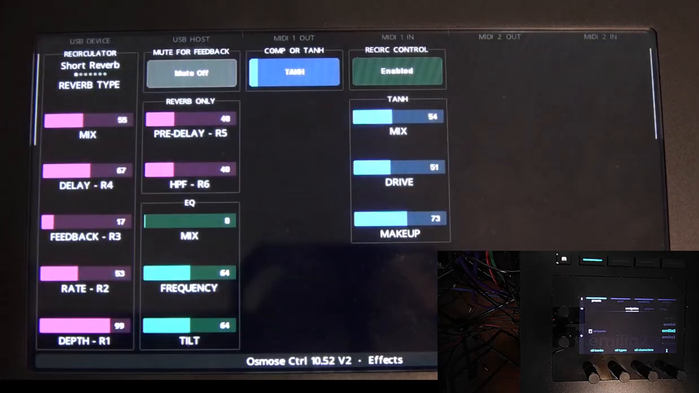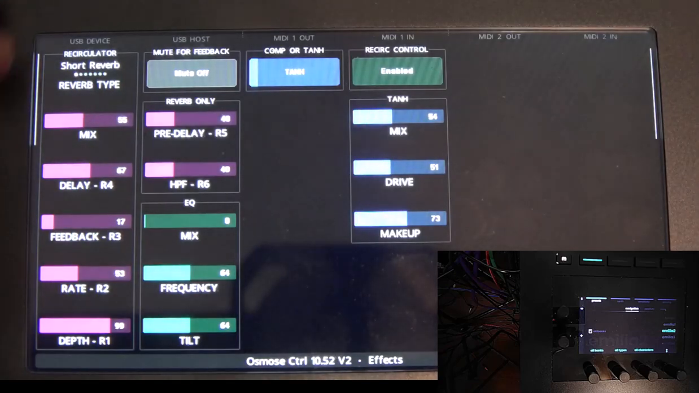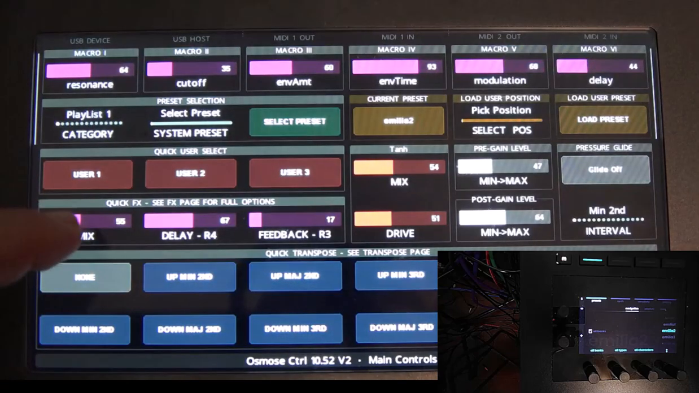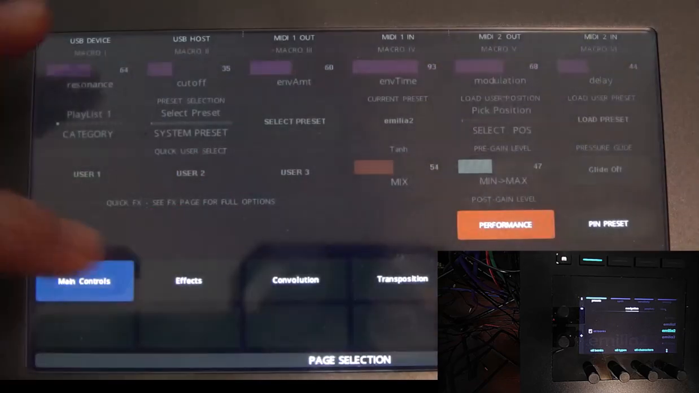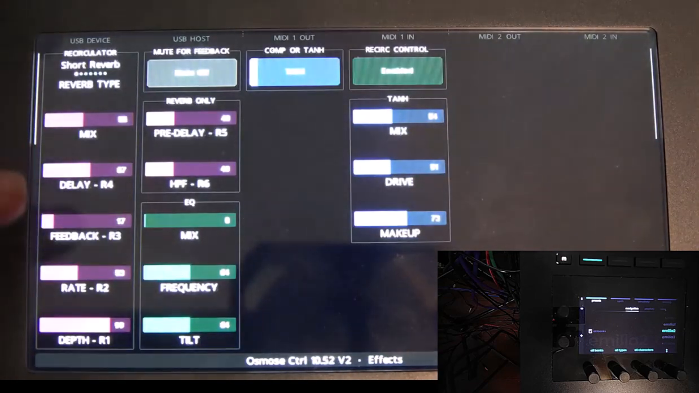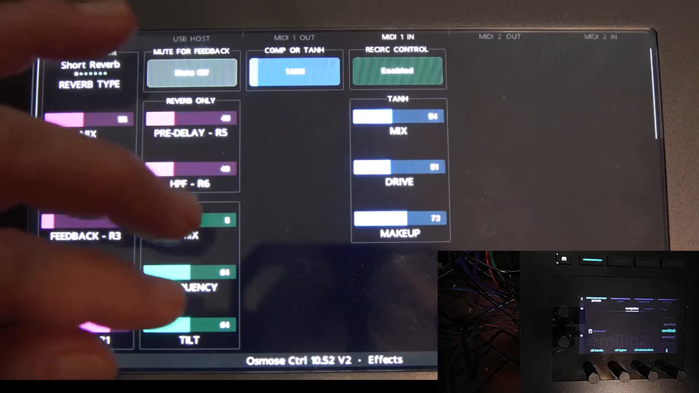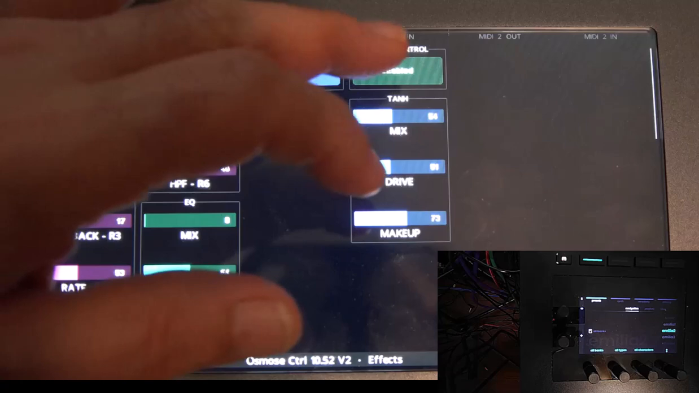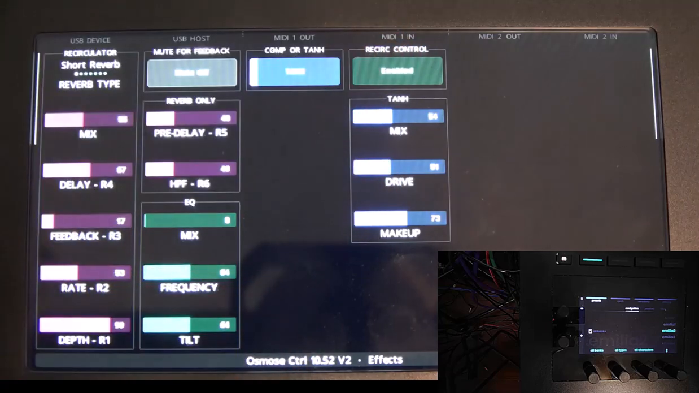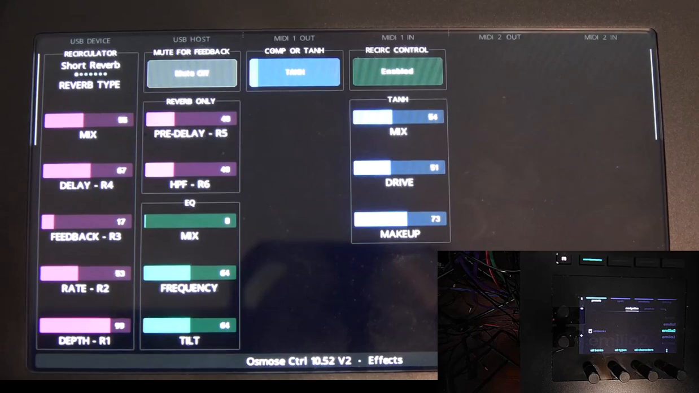There's a page for effects that will allow you to change the recirculator type and change all the parameters on that. On the main page, I just let you change a few of the main recirculator options, the mix, the delay, and the feedback. Go to the effects page, you have full control over those. You can change your EQ settings, you can change your recirculator to be disabled if you want to apply your own external FX. And I give you a mute option here too.